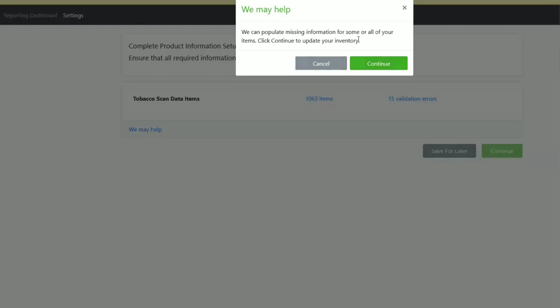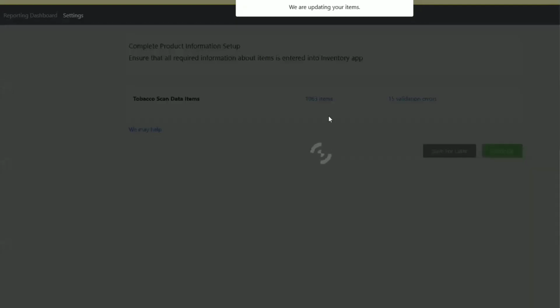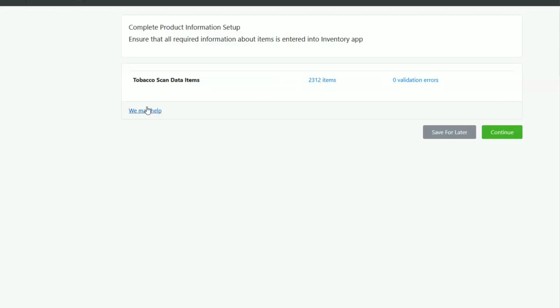And then this one, the second one, is the one that cleans it up. Here we can populate missing information for some or all of the items. So we'll go ahead and give that a try. And we'll go through your inventory. And if we bring it down to 0, then that's it. All your items are fixed. Using this automated helper here, we selected more items and we cleaned out all the errors.